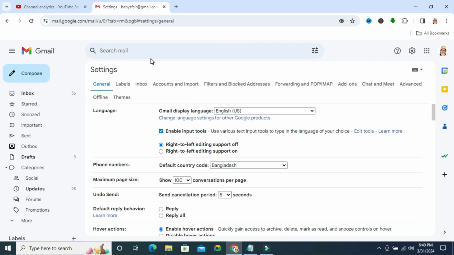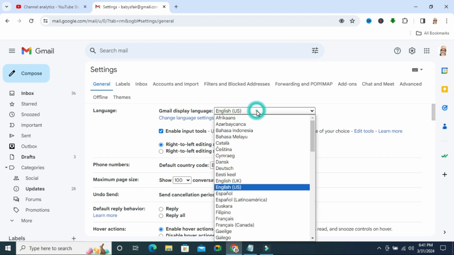Here in settings, click on the General tab and then you will find the first option is Language, and here Gmail display language, and by default English is selected. If you want to change the display language, click on the drop down menu and you can change the display language. I am changing the display language to Spanish.